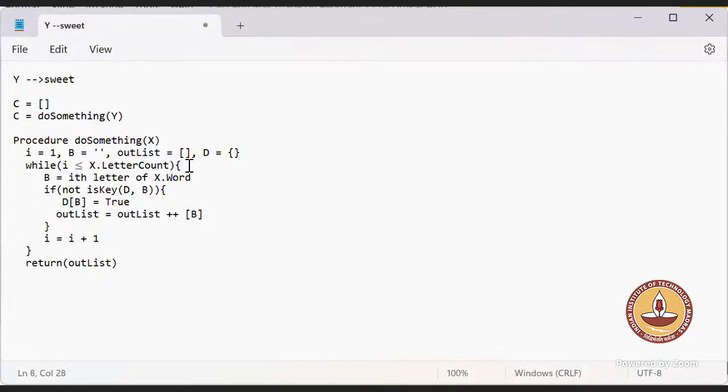Actually, we are iterating, right? While I is less than or equal to X dot letter count. In the first iteration, I value is 1. 1 is less than or equal to 5. So we'll enter the while loop and we will see B equal to ith letter of X dot word. I is first letter.